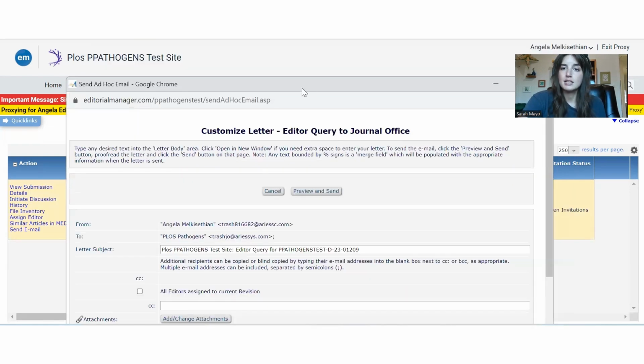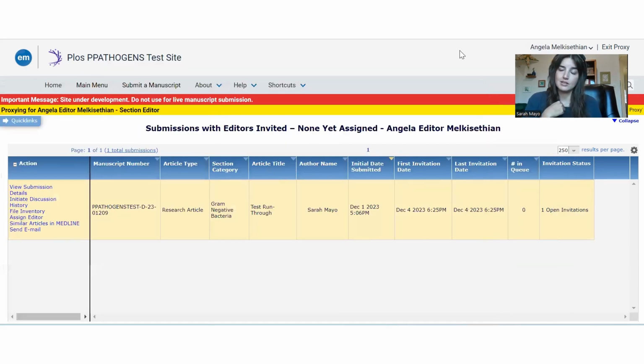If you are asking that we recruit somebody as a guest editor or invite them to work with this manuscript, we'll just need a name and an email address for that person in particular. And then the journal office will be able to add that person to the editor invitation list on your behalf. So that can be quite useful in cases where you're just not quite finding the academic editor that you need to handle a submission.